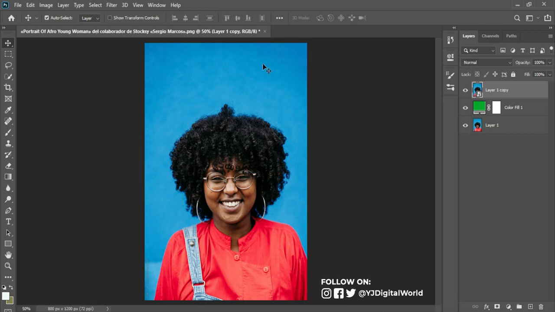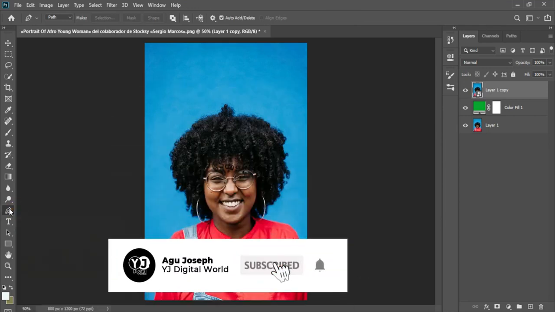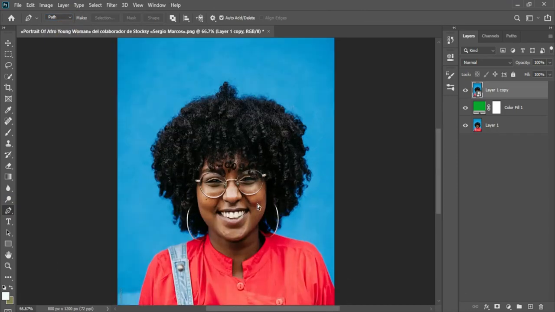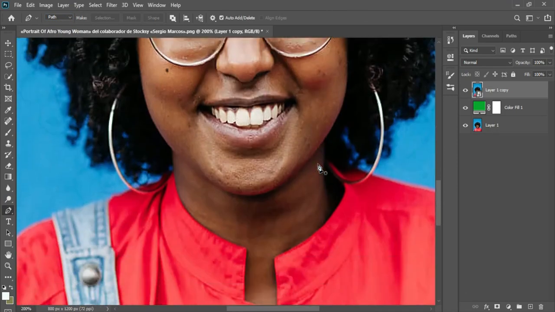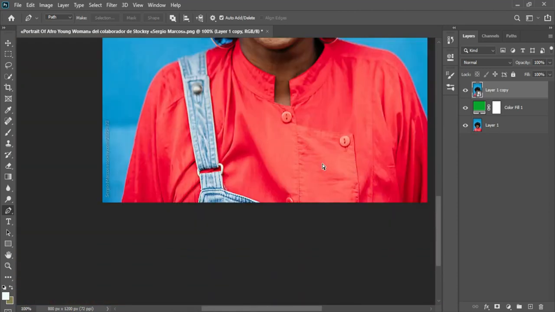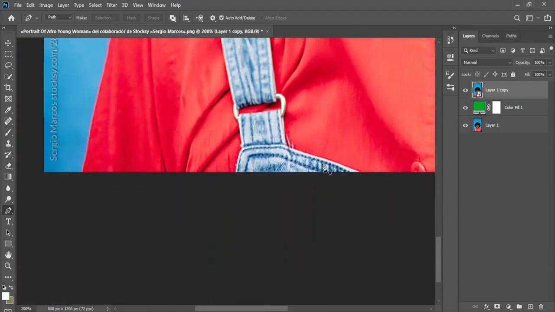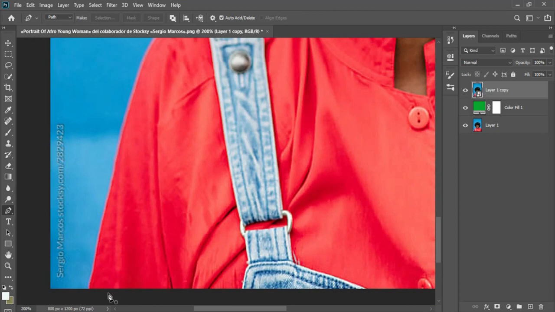In order for me to clean this up properly, I'll pick my pen tool over here. Make sure it's set on paths, not on shapes precisely. Hit Ctrl plus to zoom in and make a quick selection of this image. Ctrl minus to zoom out a little. All I have to do is come over here and make a selection between my background and my model image precisely.